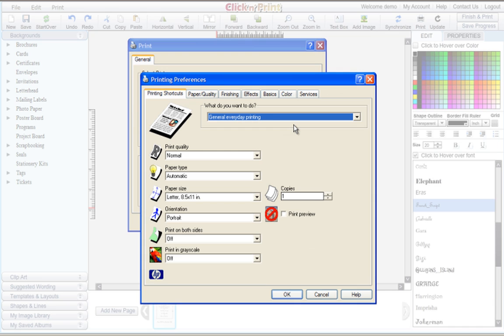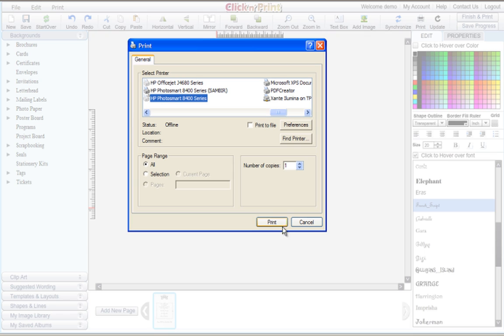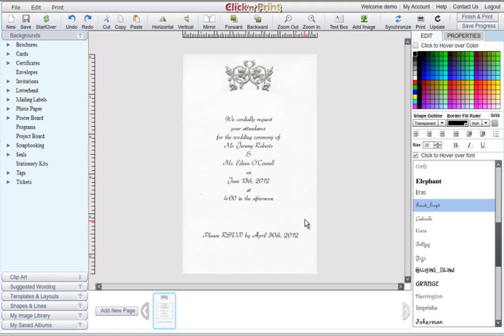The only difference in printing 5.5 by 8.5 size invitations is that the orientation must be portrait. Refer to your printer's instruction manual to adjust your printer to fit this size paper. As always, print out a test page of your invitations before printing out the final version.